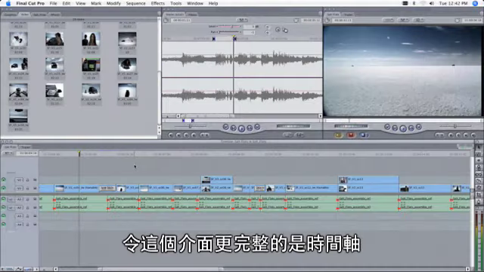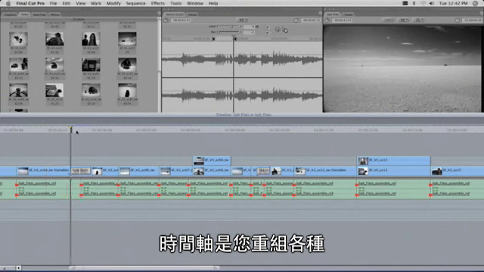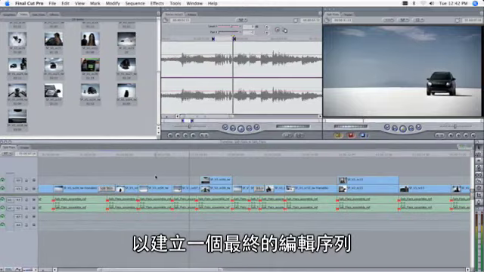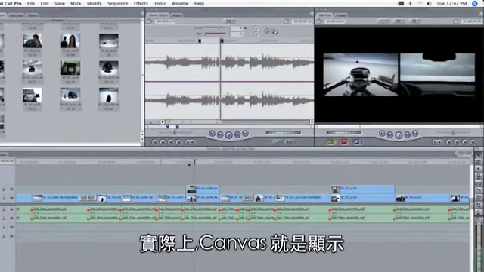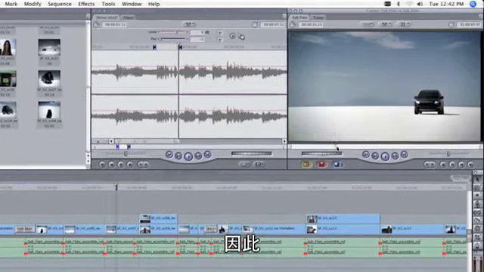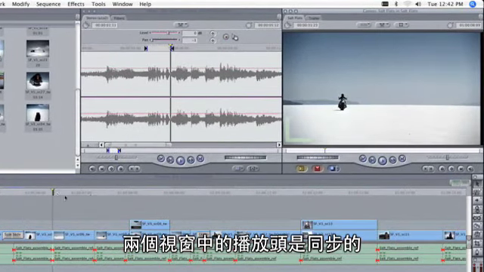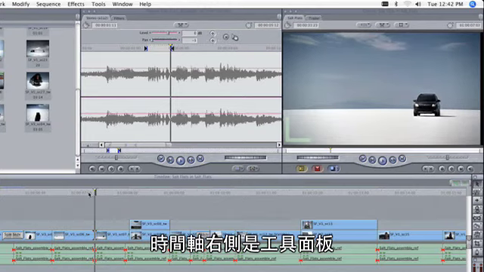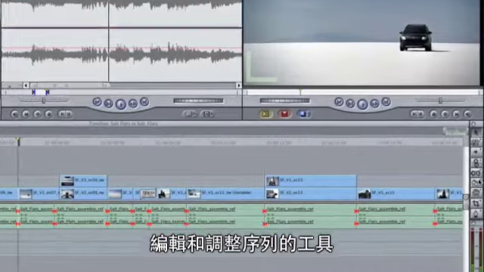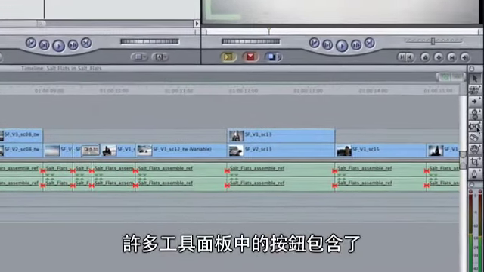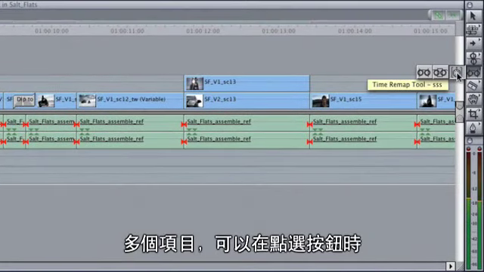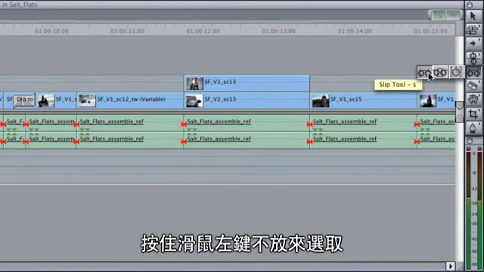Rounding out the interface is the Timeline. The Timeline is where you assemble your various video clips, audio, and graphics to create a final edited sequence. The canvas is essentially a display for what's going on in the timeline. Consequently, the playheads in both windows are synchronized. To the right of the timeline is the tool palette, which contains the various tools used for editing and tweaking your sequence in the timeline. Several buttons in the tool palette contain multiple items accessed by clicking the button and pausing with the mouse down.